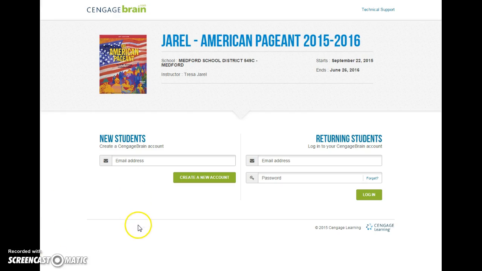From here, once you've entered in your code, it's going to take you to this American Pageant page. It's going to ask you to enter in an email address, and it's going to walk you through creating a password. Now what I'd like you to do is use your school Google account email address and the same password you use to log in to your school computer. That way you don't forget your password for this particular book. Okay, so walk through, follow the steps, and you will have access to a logon.